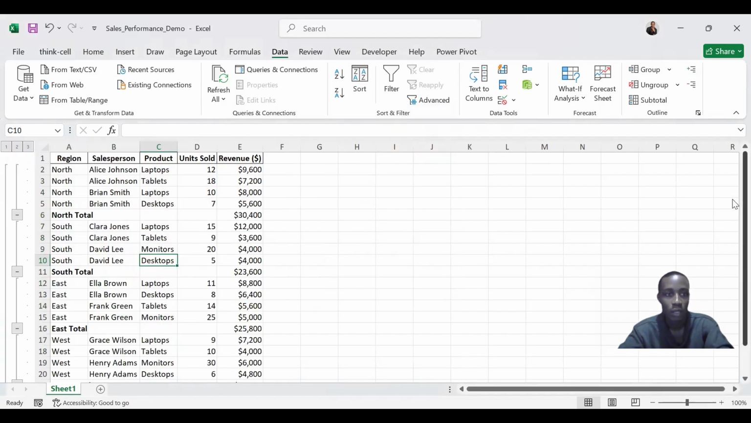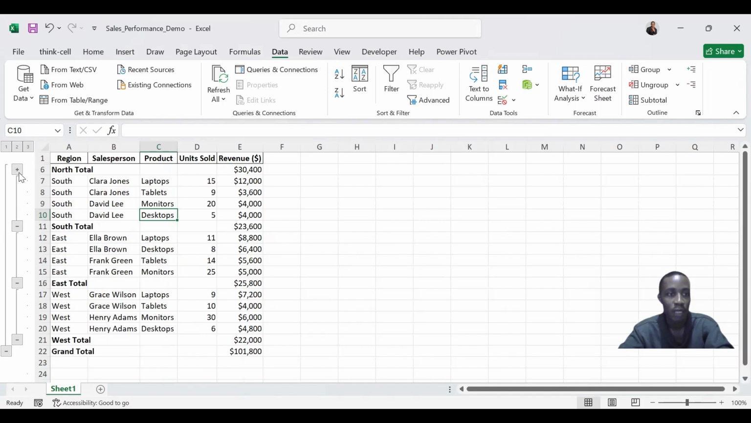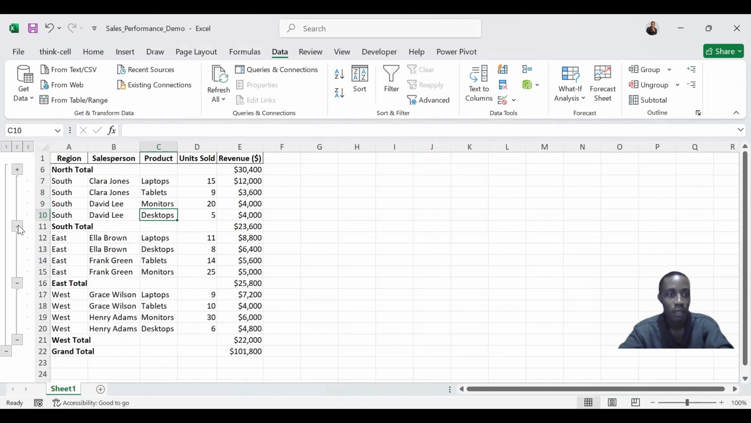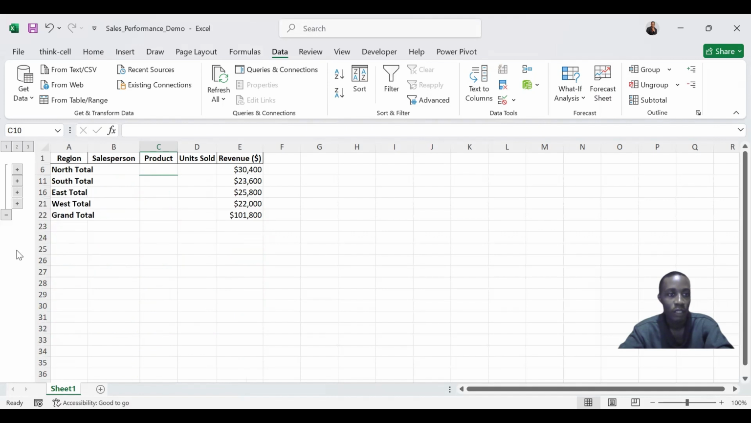So once you do that, you see that it has been able to give us subtotals for each of the regions. So we now have totals for north, for south, for east, and for west, which we can collapse by clicking on this minus sign and collapse all of them to the extent that we now have just the grand total of our sales. So we can expand this using this plus sign. Then we see our north total, south total, east, and west total.